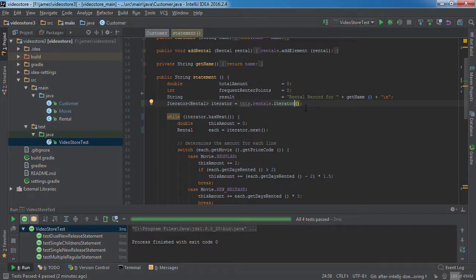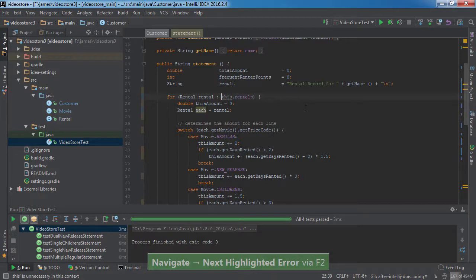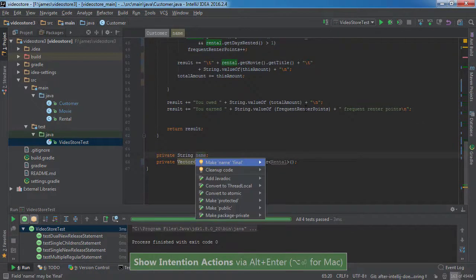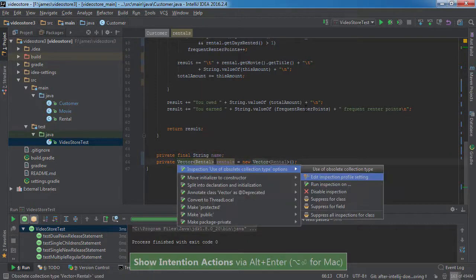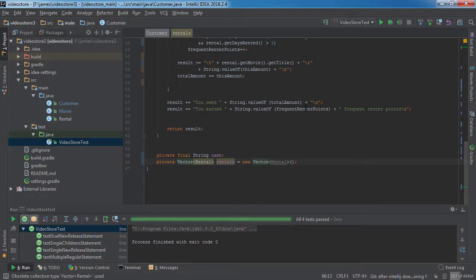Let's use F2 and Alt-Enter a few more times. This will remove unnecessary syntax, add final to the fields, and optimize the imports. Finally, only one thing is left: use of an obsolete collection type. We have to fix this one by hand.